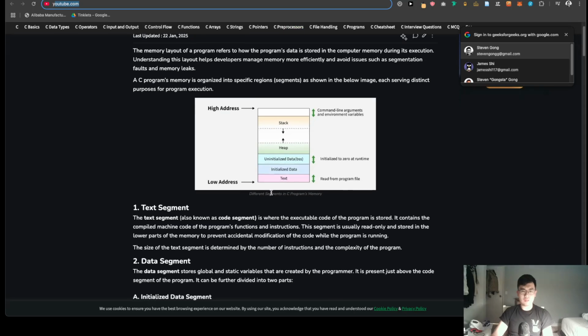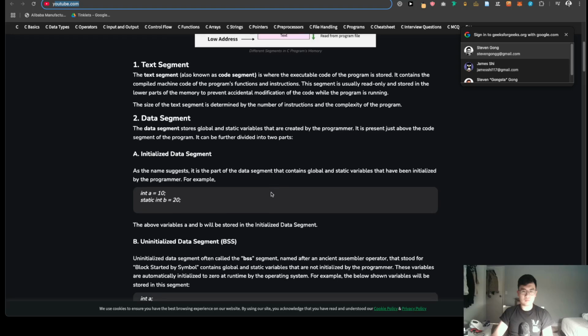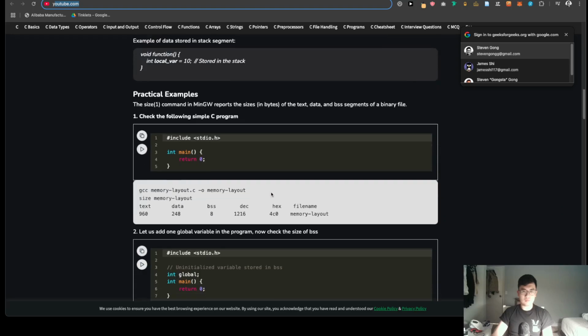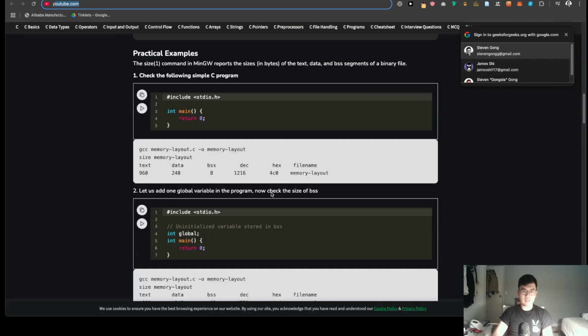Data. What's the BSS? Your register, that is the program counter.